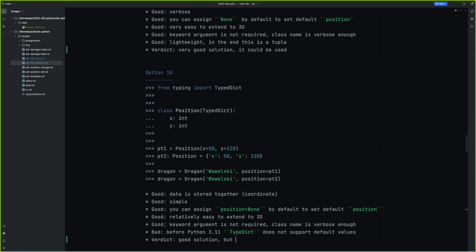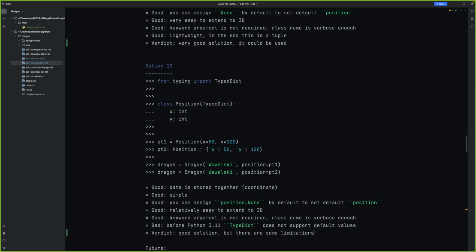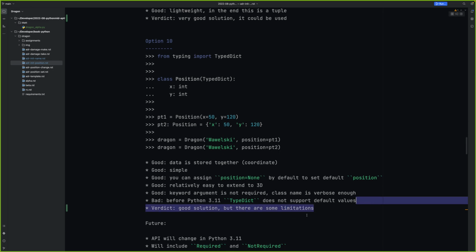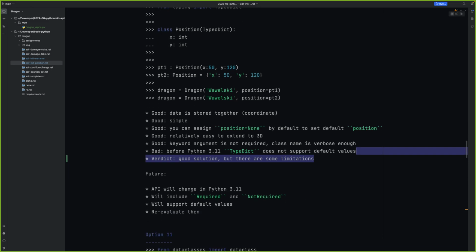but there are some limitations. So there are some better solutions. The API of TypedDict will change in Python 3.11, which is one month from now. We don't want to use some kind of solution which will change in the future. Then we can include Required and NotRequired, and it will support default values. Then we can re-evaluate them.